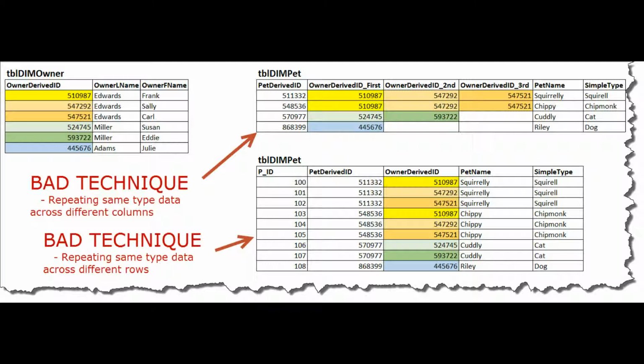several owners own several pets, like the Edwards, Frank, Sally, Carl are all owners of the first and second pet listed on the top right table. So the way I've tried to deal with that is put the owner derived IDs in separate columns within the table dim pet, but this is a violation of data integrity rules and something we shouldn't do within the database.